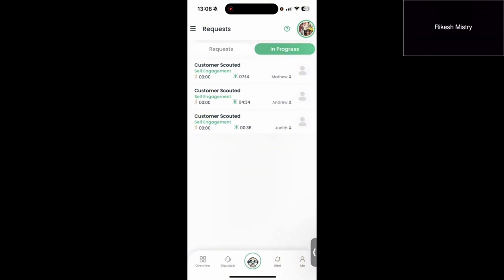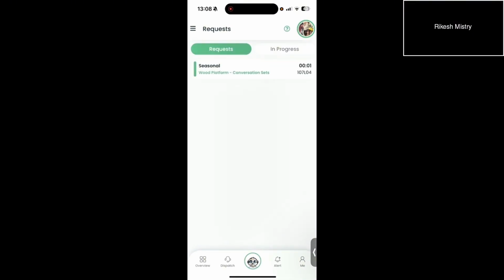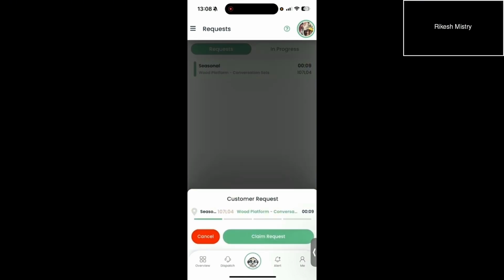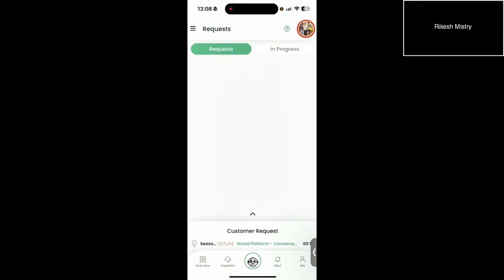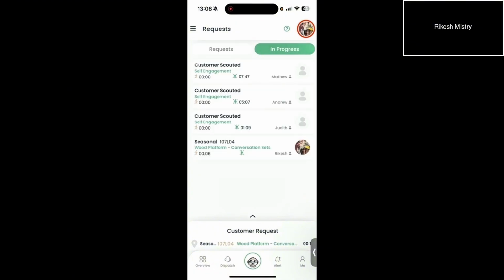If somebody was responding to a button, you'd be able to see the location here. I just pressed a button there on the wood platform. You can see it shows up there, seasonal wood platform, conversation sets, aisle 107, and there's a timer counting. The staff click on the request and press claim, and it removes it from the request tab and moves it to the in progress tab. This gives the management team oversight as to where all the interactions are happening in the store right now. And the last one there, you can see, 15, 16 seconds, Rakesh is currently walking over to that customer.